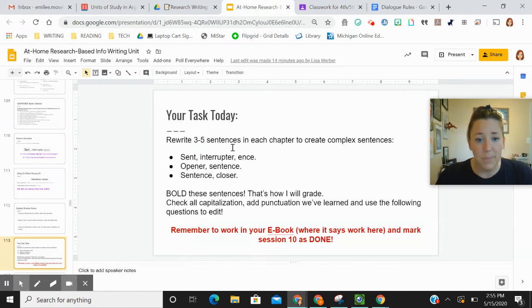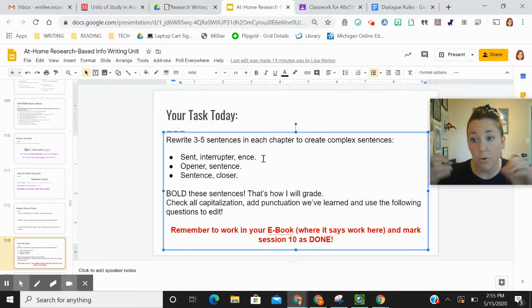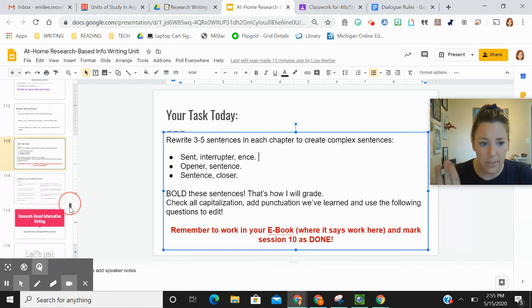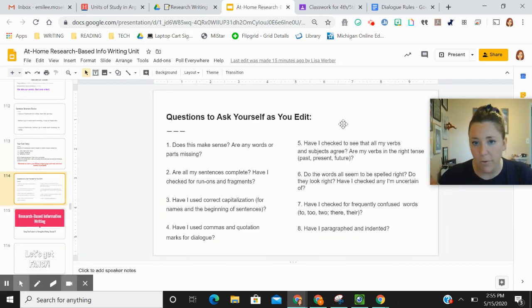So your job today, and I'll go back to your job today, I want you to rewrite 3 to 5 sentences to create complex sentence structures. These are the reminders of sentence interrupters, opener sentences, sentence closers. My big goal for you is that you are revising at least 3 to 5 sentences in your chapter to create complex sentences. It says to bold them. Don't worry about it. I am telling you, I want you to revise. That's it, okay? And I have your questions there.